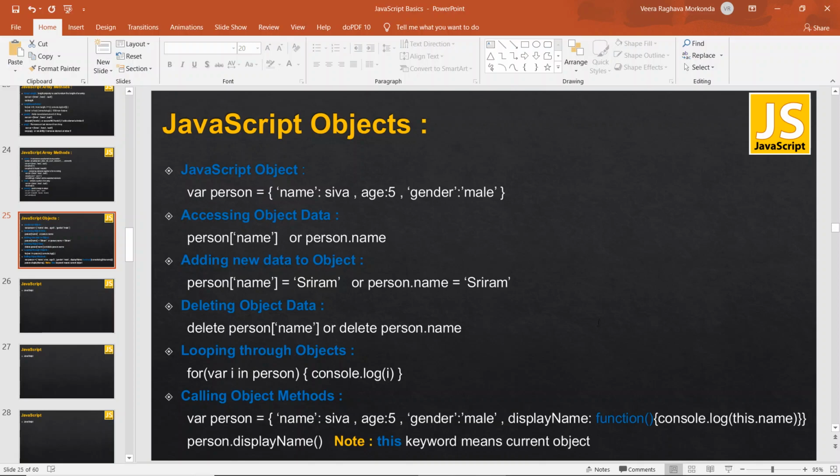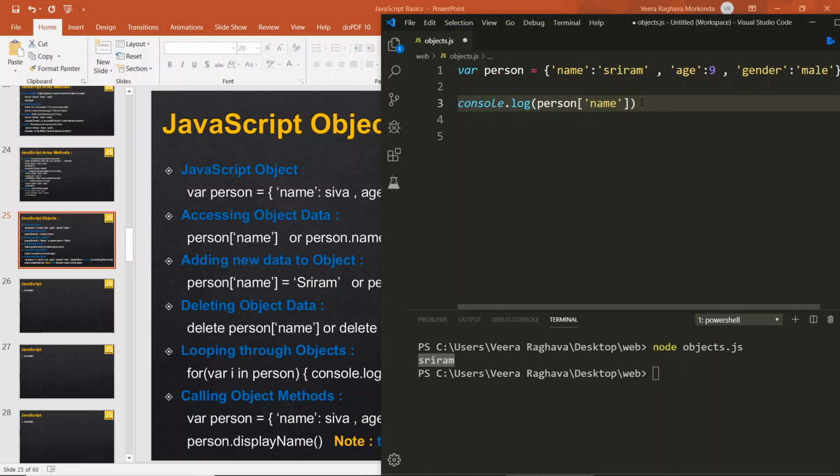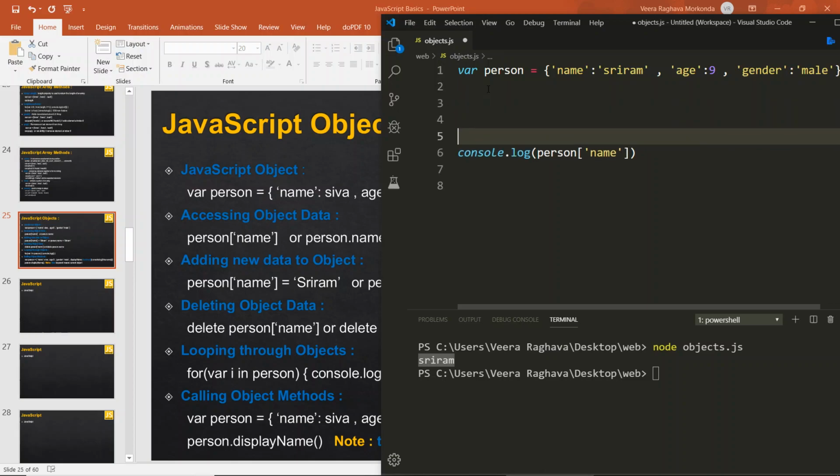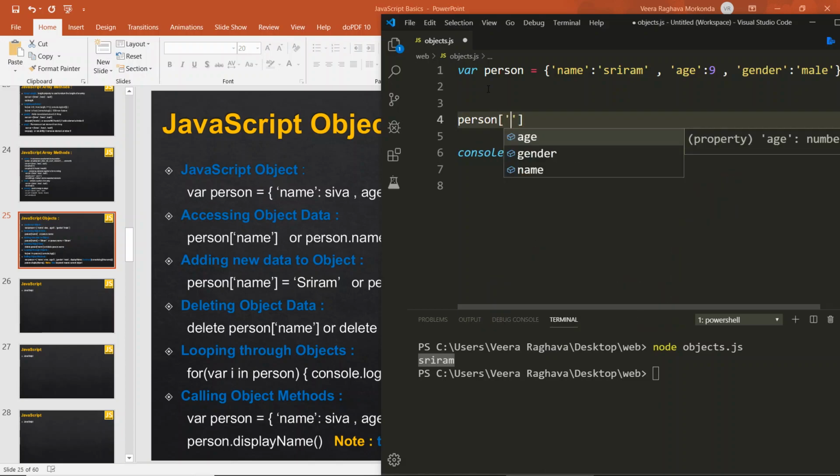How to add new data to the object? Let us see it now. Let me make it name for simplicity. If you need to add some more data to the object, then you can do it like this. Person, and you can make it, say, class. That is the new key, and the new value is, say, third class. Okay, so we did it.